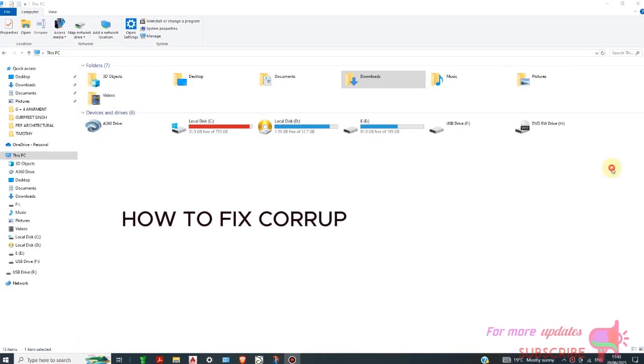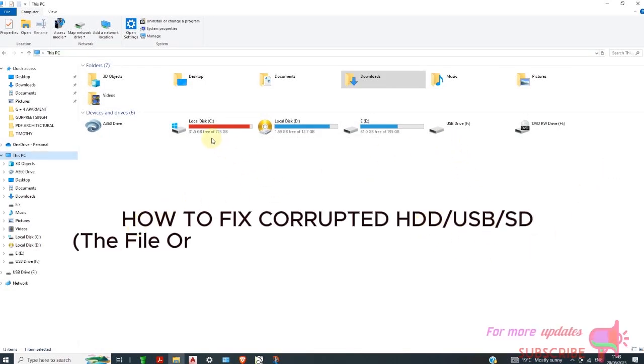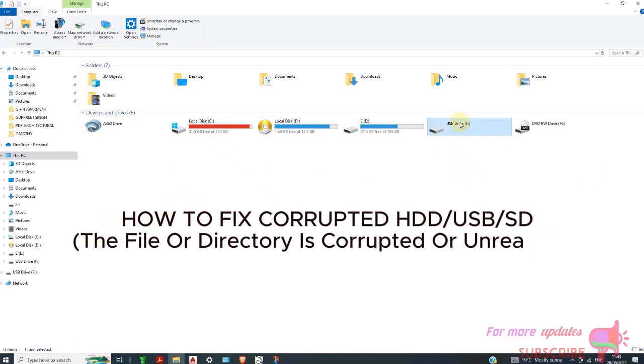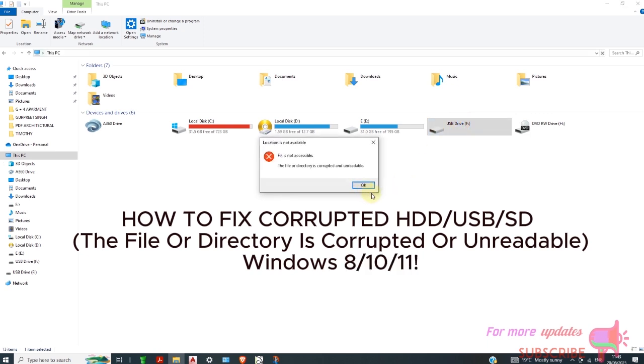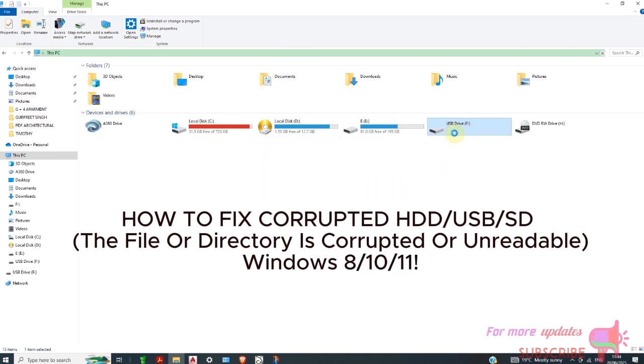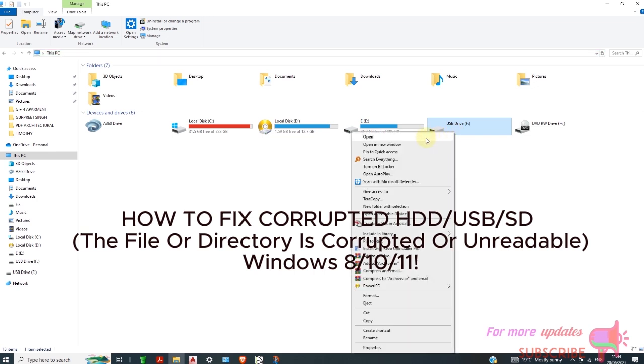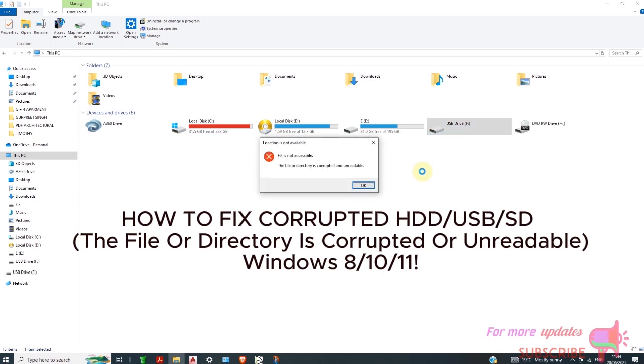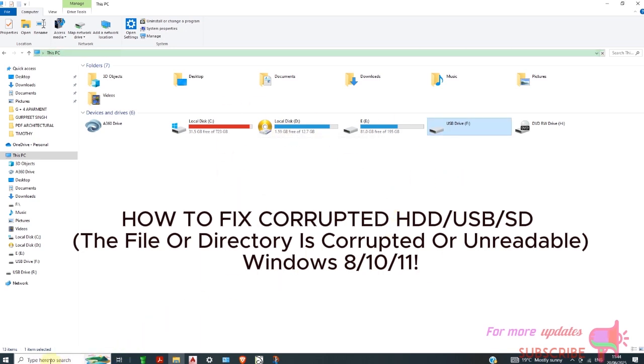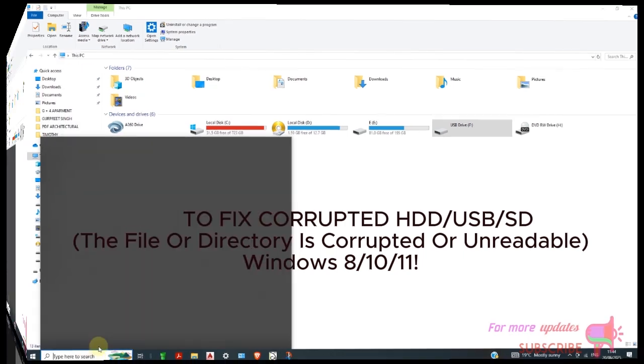What's up, dear viewers? Today I will show you how to solve the error on a corrupt USB: the file or directory is corrupted or cannot be found. I have really important files in this USB and I'm getting this error. The file or directory is corrupted and unreadable. In this video, I'll show you how to fix that.